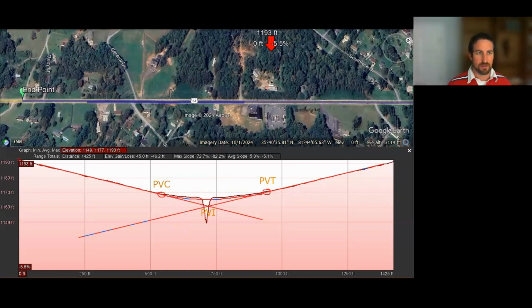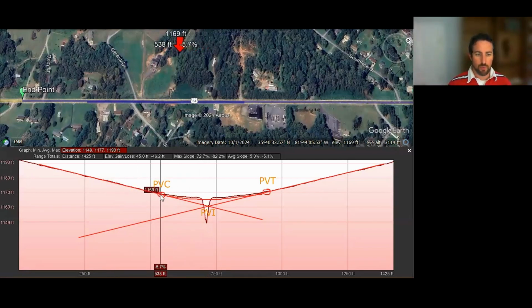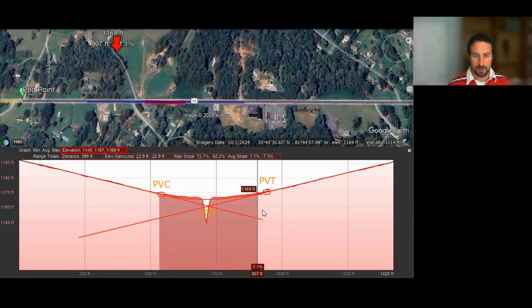We can also get a sense of what the minimum elevation is. Here it looks like the curve has a low point somewhere around 1,066, 1,067 feet. Of course, with this stream crossing, we can't tell precisely, but if we put in the values, we know one of the important things is the elevation of the PVC. So we can see here what Google Earth is telling us. The elevation of the PVC is 1,169 feet above sea level.